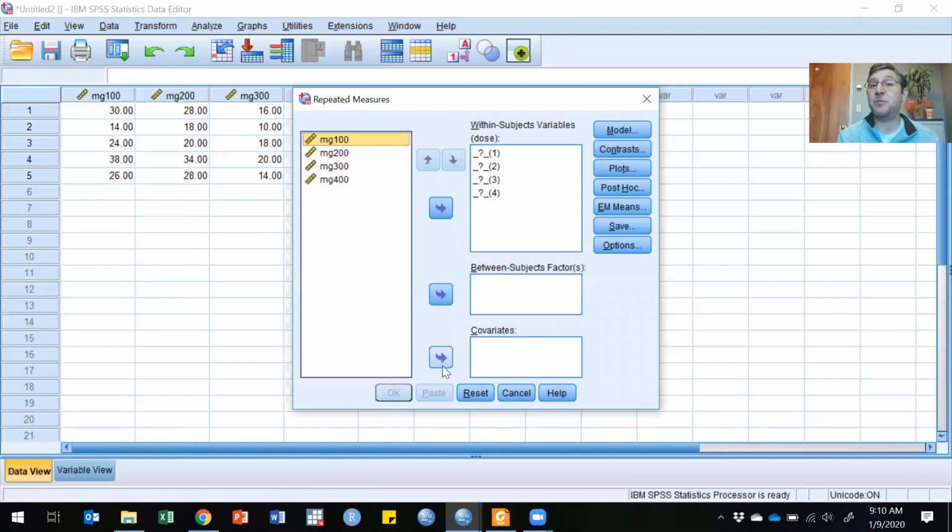So now we need to say, okay, which variables in the data set represent these different repeated measures, or within-subjects factors, as SPSS calls it. So we would just go and drag these over to our different levels, and then if you get them out of order, you can use this to rearrange where they are.